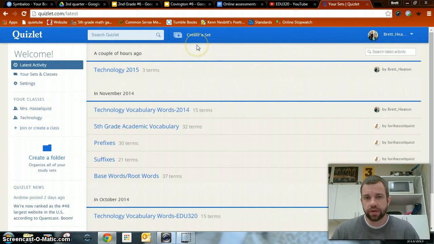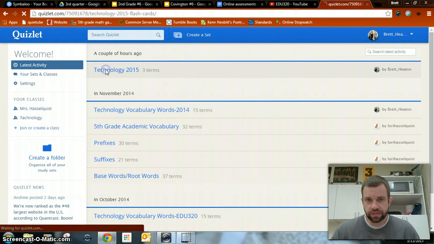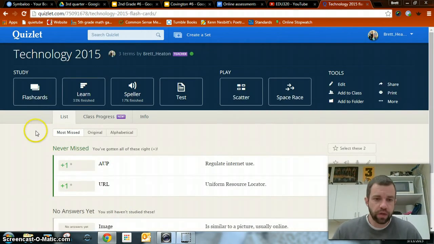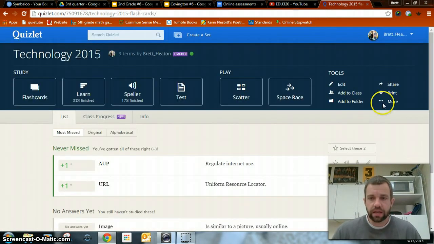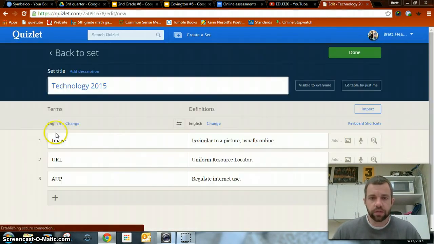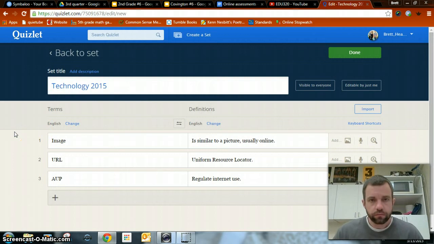Now I've already started a set, so I'm just going to show you what it looks like when you continue your set. Here's my set right here, and I just did a couple of words. The neat thing is I'm going to edit this list to show you how to add more to it. You can add as many words as you need for your specific set. Now think about when your students are practicing these sets to not make them too big, otherwise it's hard for them to get through all of the terms.